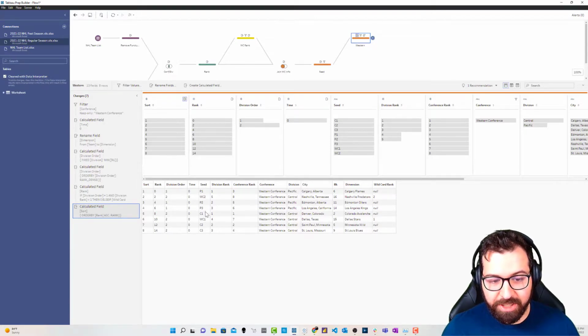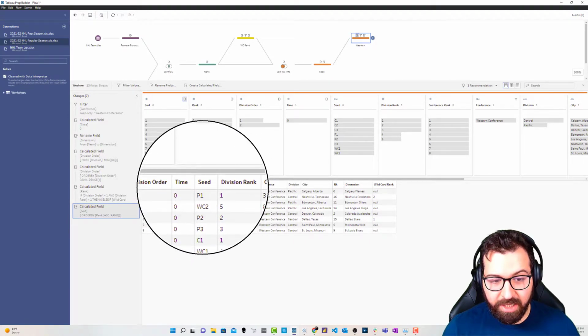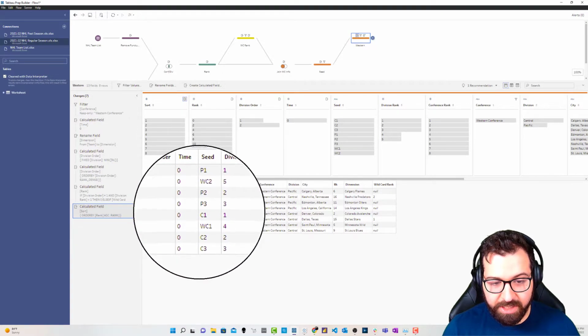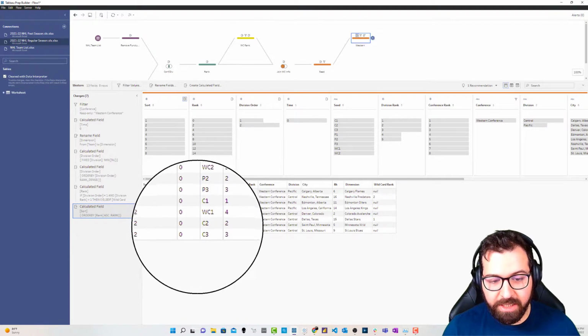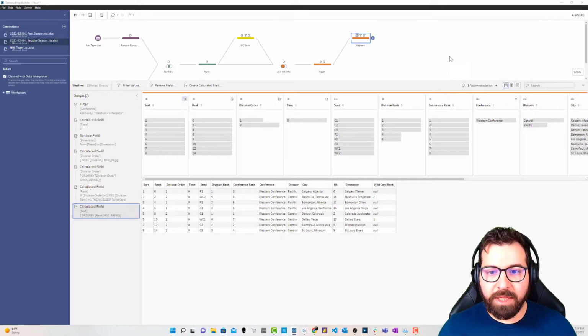What this allows me to do is confirm that my matchups are happening correctly, which is exactly what we wanted. The first seed against the second wild card, and then the next two seeds against each other, and then that first seed against the wild card, and then the next two seeds against each other. Everything's looking really good so far. All right, so we're going to repeat this for the Eastern Conference.